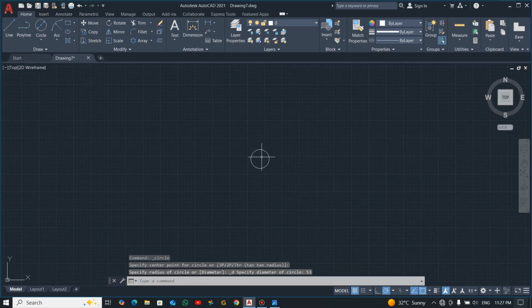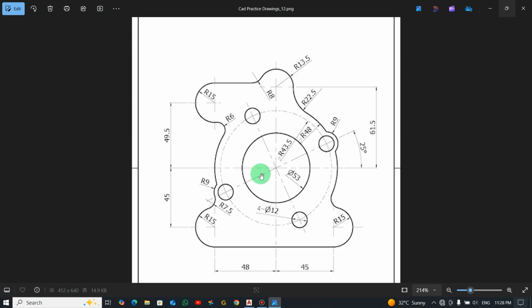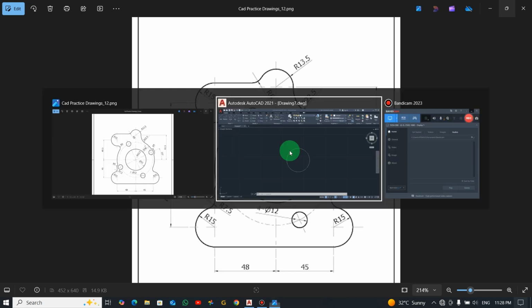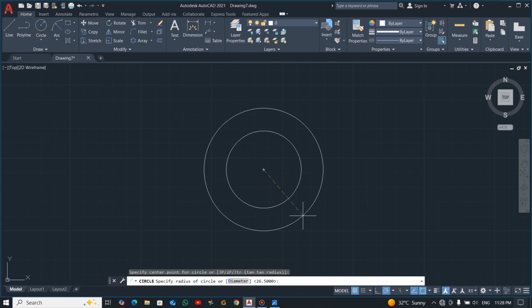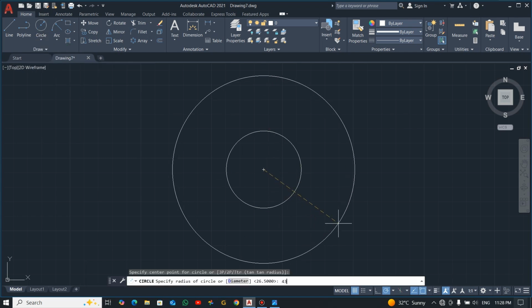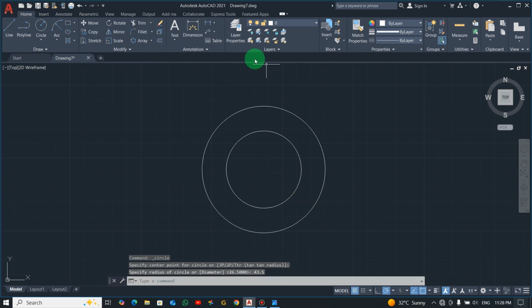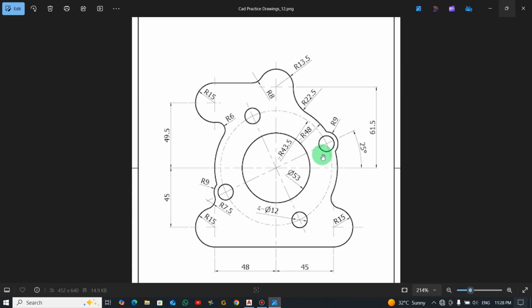Now you zoom out. The next thing you are going to do is draw this construction line over here, which has a radius of 43.5. So just pick center radius, locate the center, enter 43.5. Good. So we will leave it like this. You can change the color so that it will not confuse us. Let's use this color.